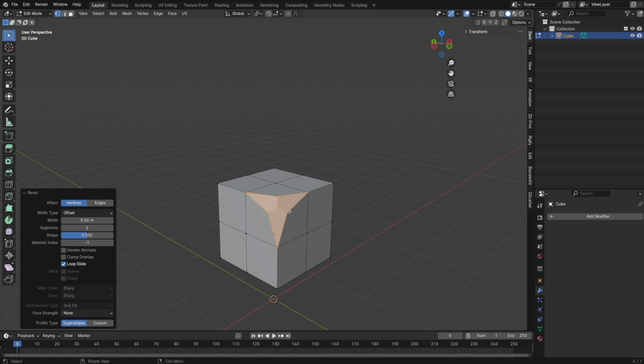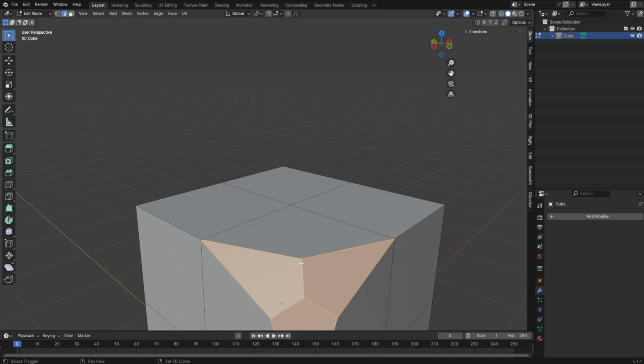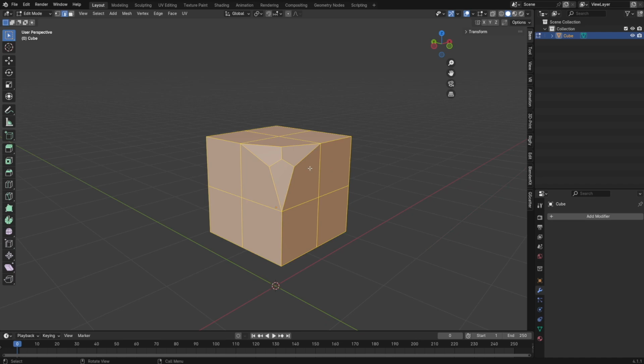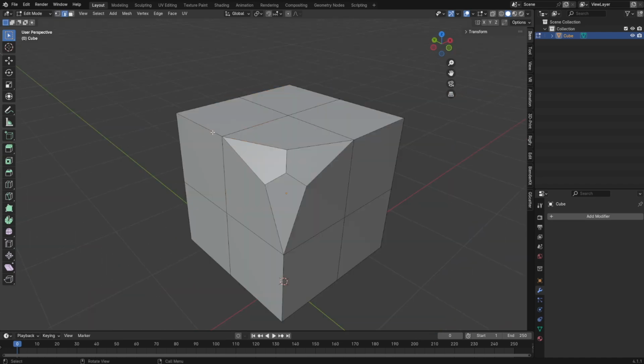With these faces selected, we want to go to the edge selector, which is 2 on our number pad. We can unselect these edges. Let's press A to select all of these vertices, and then we can press M and merge by distance. Press 2 on our number pad, select all of these edges right here. We're just going to bevel this.